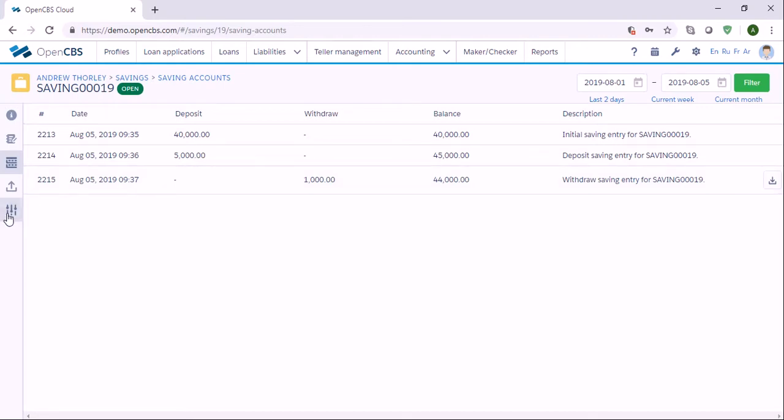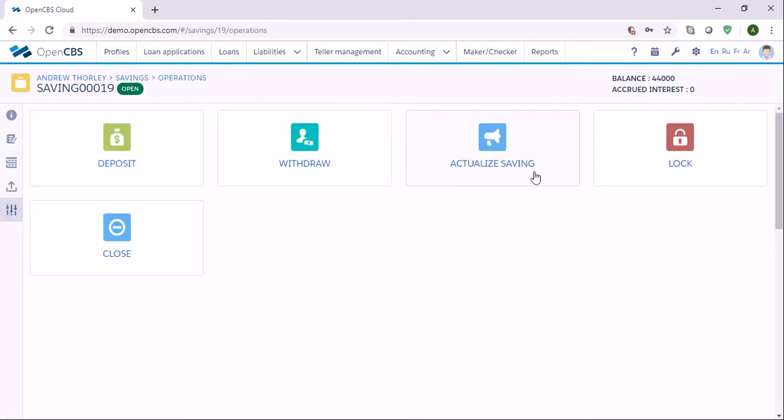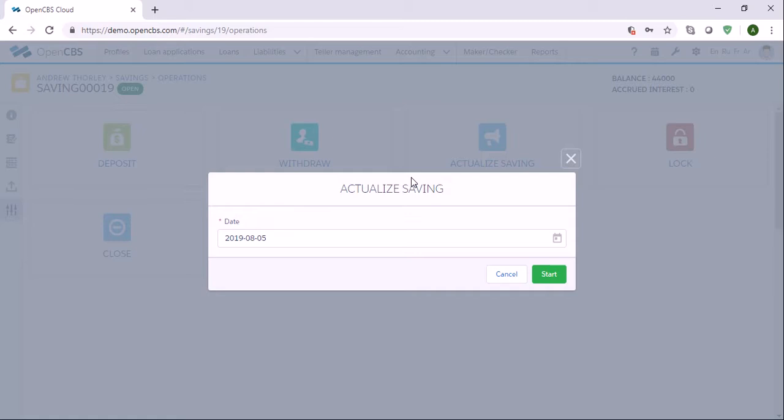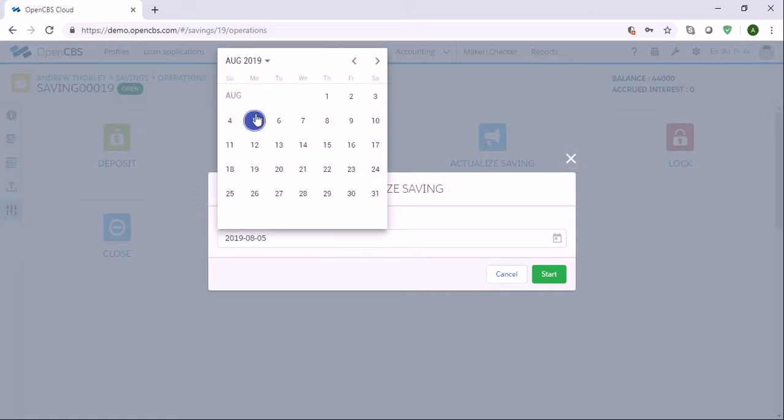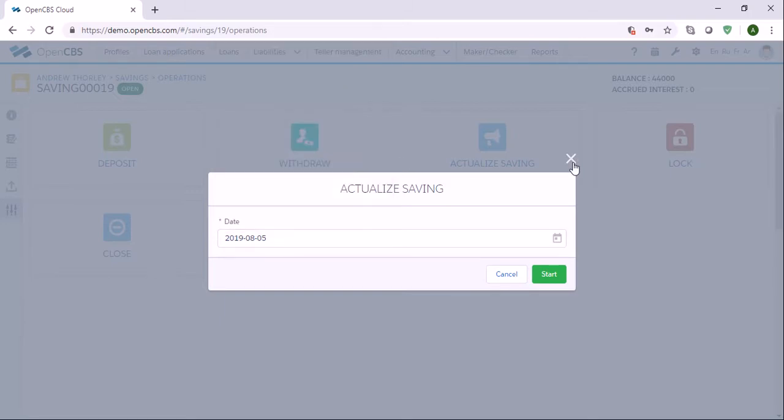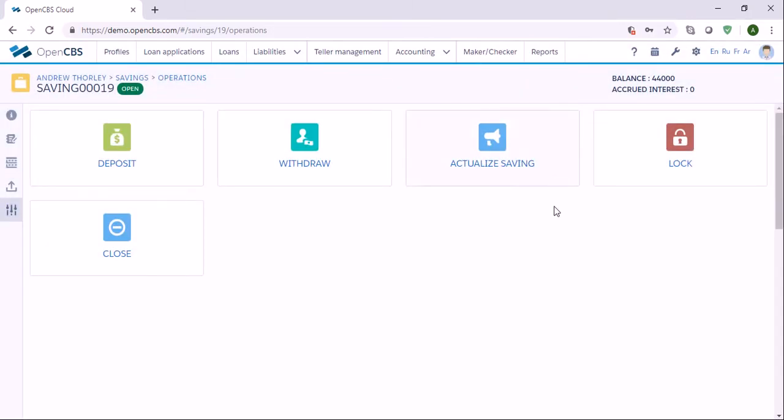Here we have actualize savings, which is used only when we create deposit accounts in a past date. Let's say today is August 5th, and if I opened a deposit saving account in, let's say, June or July, I have to use this feature, actualize saving. For now, we can skip it.